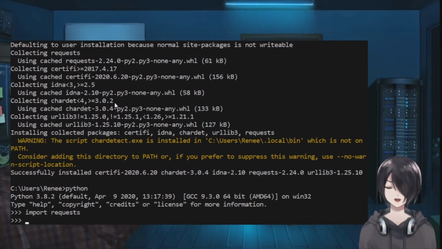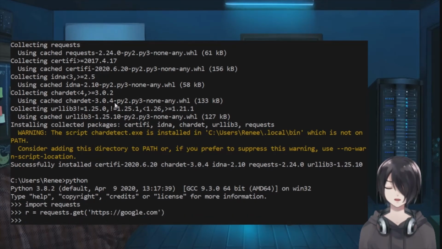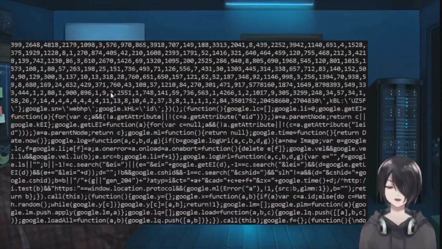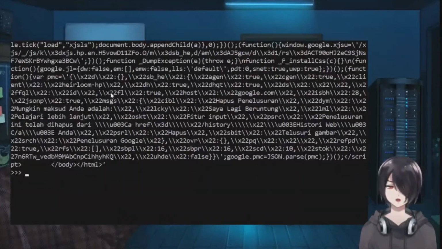What does this library do? In this particular case, requests is a simple library to get a page. You can use it to create HTTP requests. For example, in this one, I just create an HTTP GET request to google.com, and it will return the whole page string. Of course, this is not included in Python itself, so you have to install it.